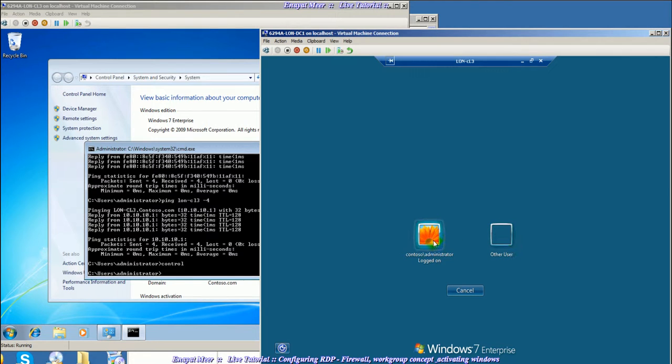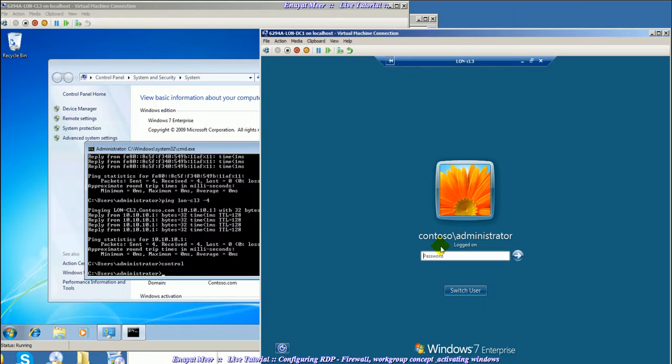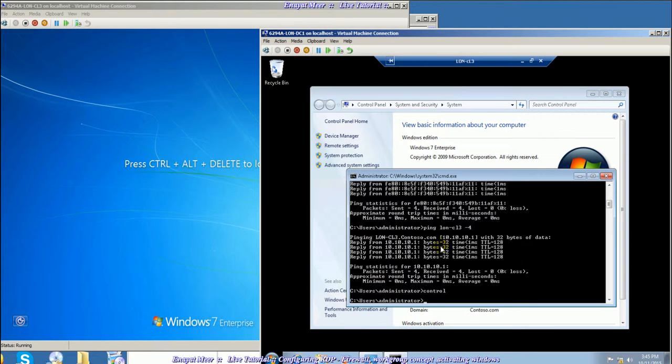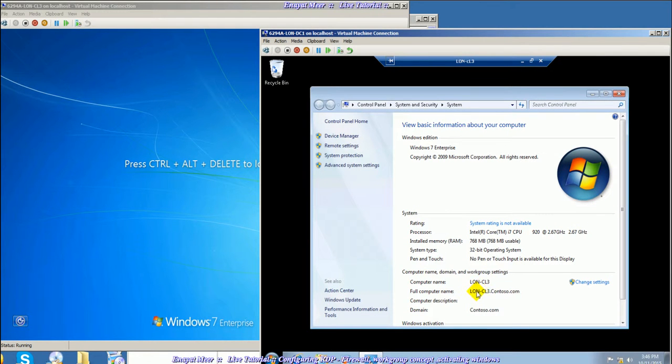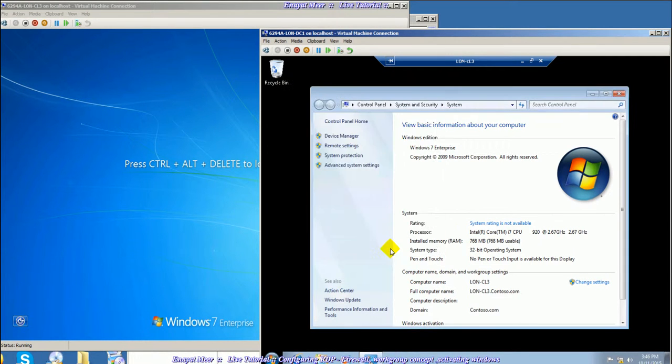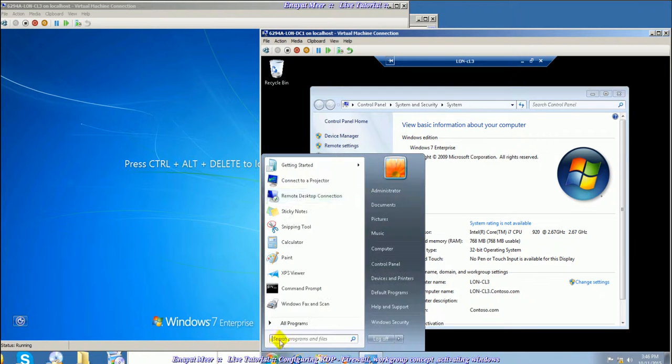I'm able to log in. I should see the same screen that you see on the left end, because that is the account I was logged in. So it says logged in as a Contoso administrator. So I am now logged off from my client PC and I am logged in remotely. If you look at the top, LON-CL3 window, that indicates that I am using my remote PC, and this is LON-CL3 on top of my server, and this is my RDP configured connection, so that is permitted.